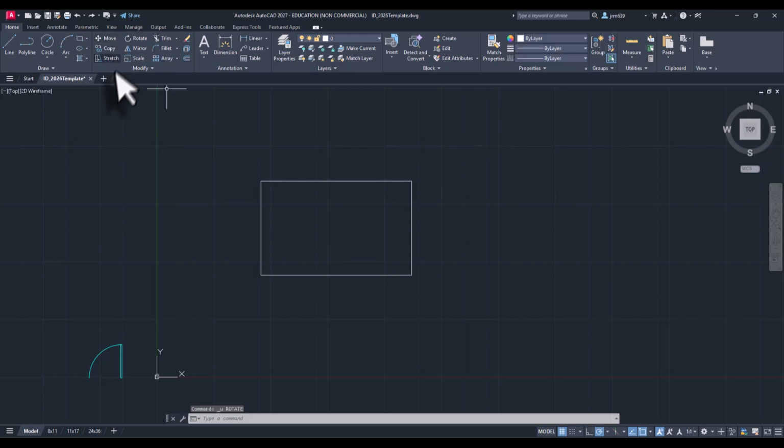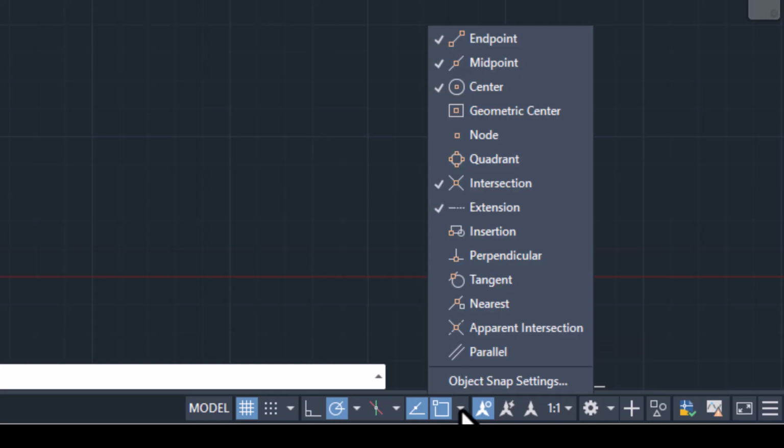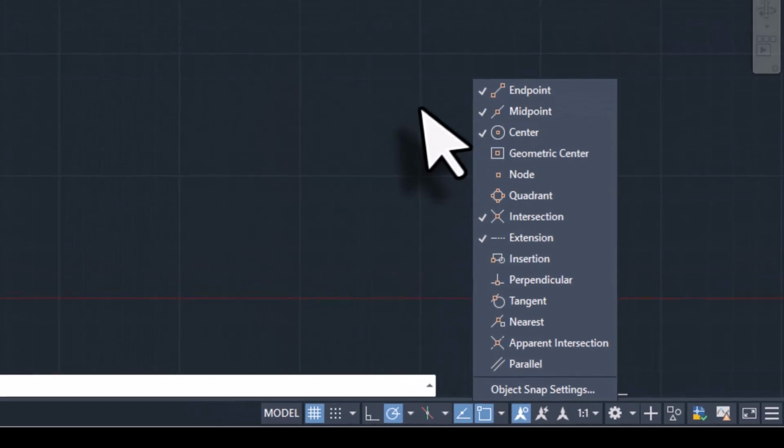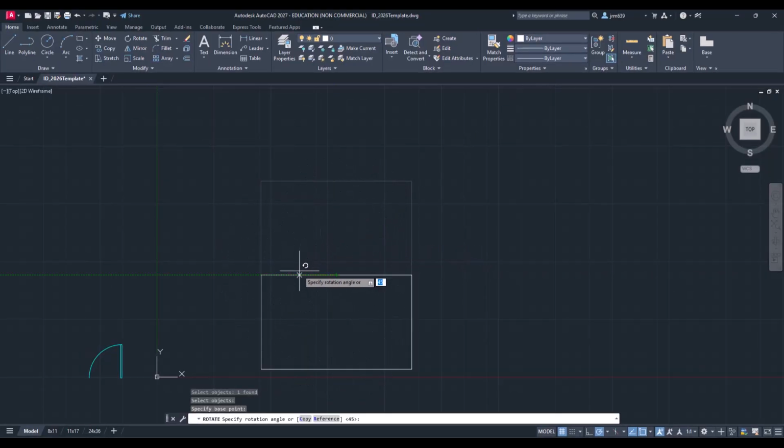I'm going to go up to the ribbon this time and click on rotate. It wants me to select objects, hit enter to say I'm done. This time I'm going to go from the midpoint, and I can do that because my O-snap says that I can. If yours doesn't, make sure you come down to the status bar, find the arrow next to O-snap, and make sure that midpoint is checked. Alright, I'm going to snap to the middle of this rectangle this time, and look at how it rotates.